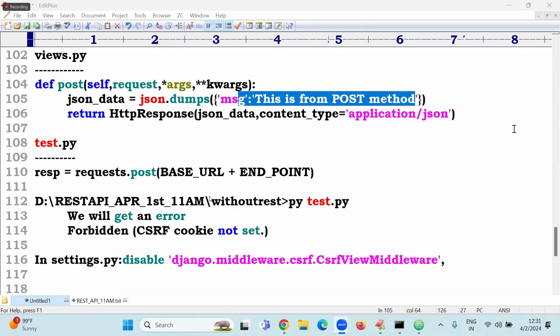Not only this one, every request surely will first go to middleware only. Already I'm explaining the middleware concept. End user request first will go to middleware. After that only it will go to the direct view function.